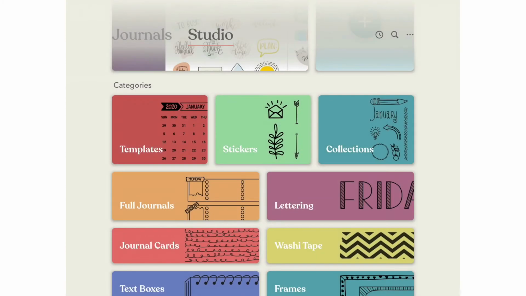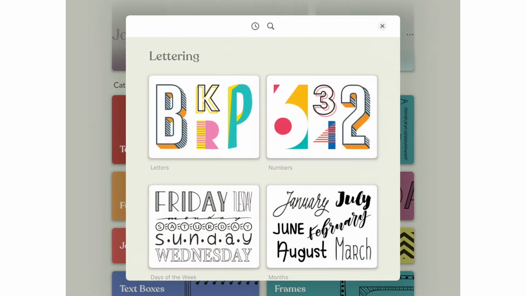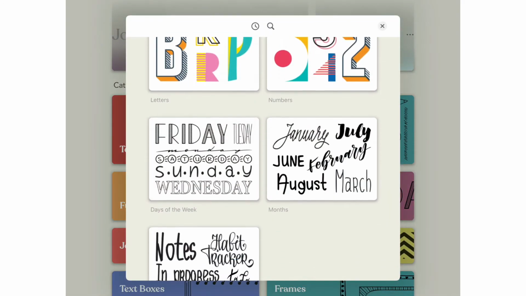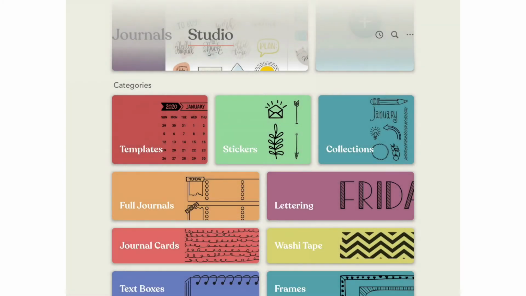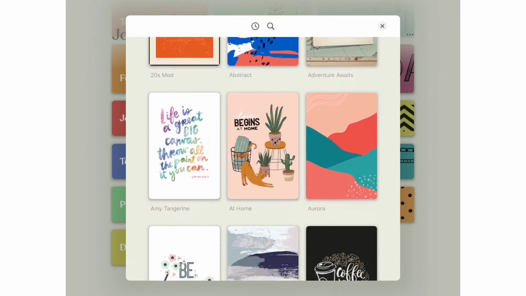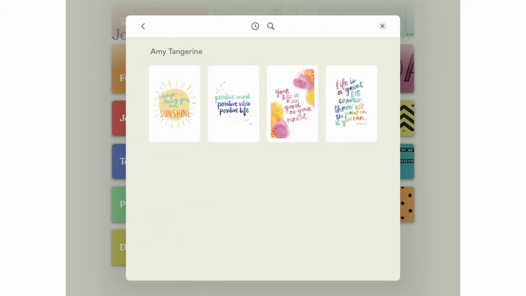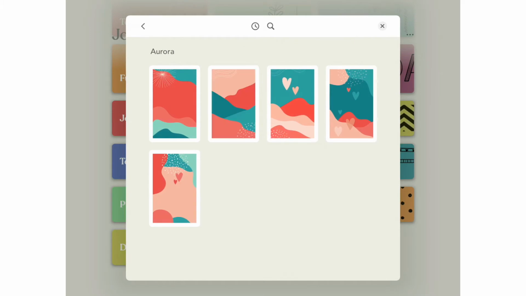The lettering category includes pre-designed letters, numbers, titles, headers, and everything else to easily build up your pages. The journal cards category contains wonderful additions that you can easily add to your journals. Each one of these cards takes up about half a page, and you can easily move them and resize them to fit your needs.